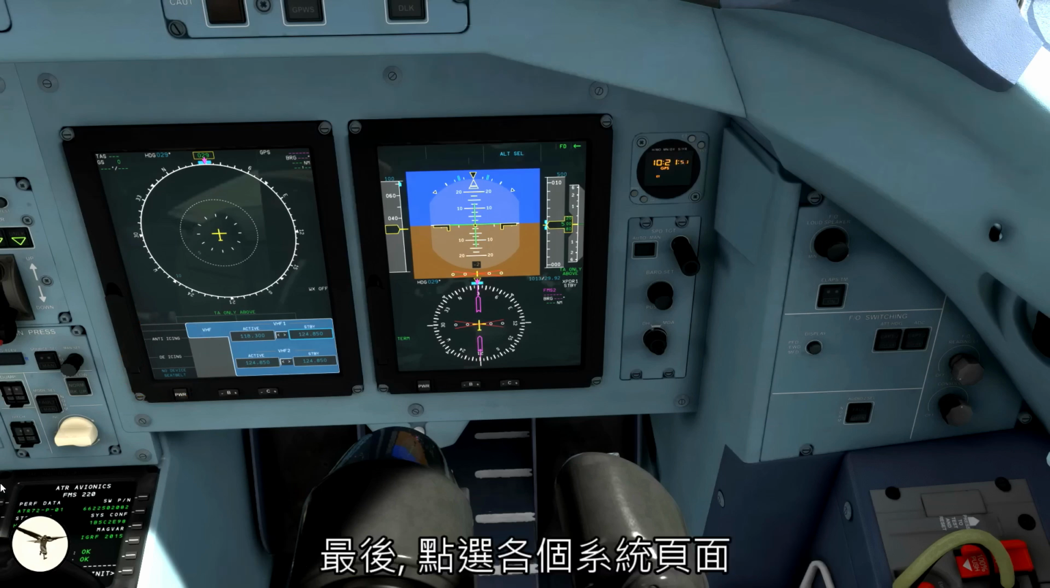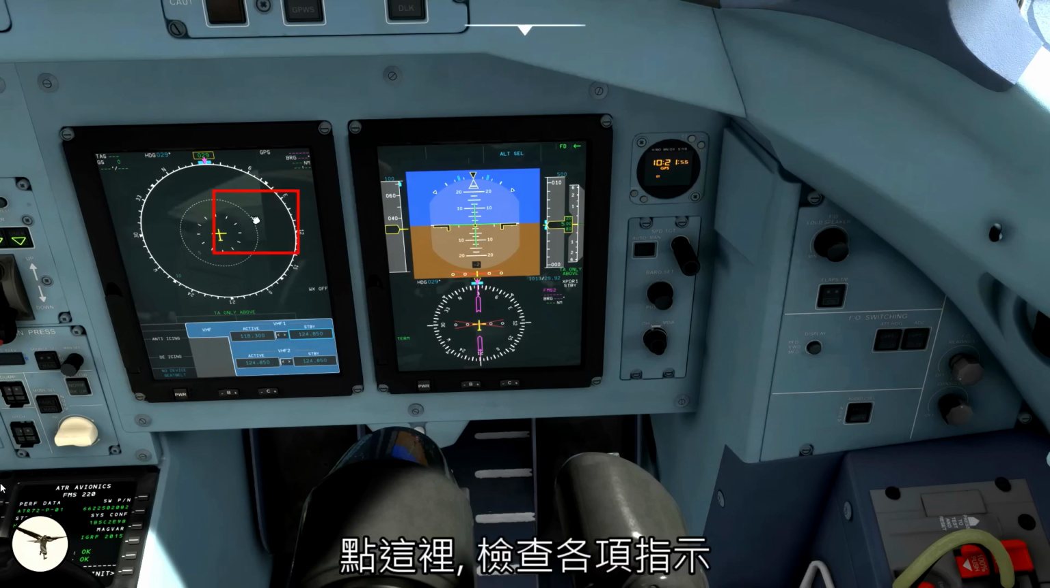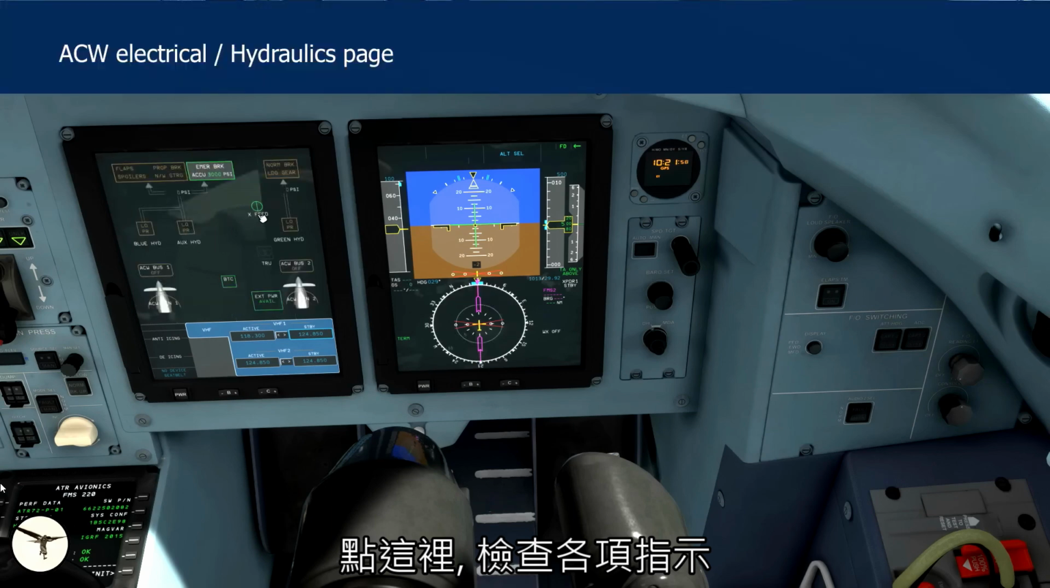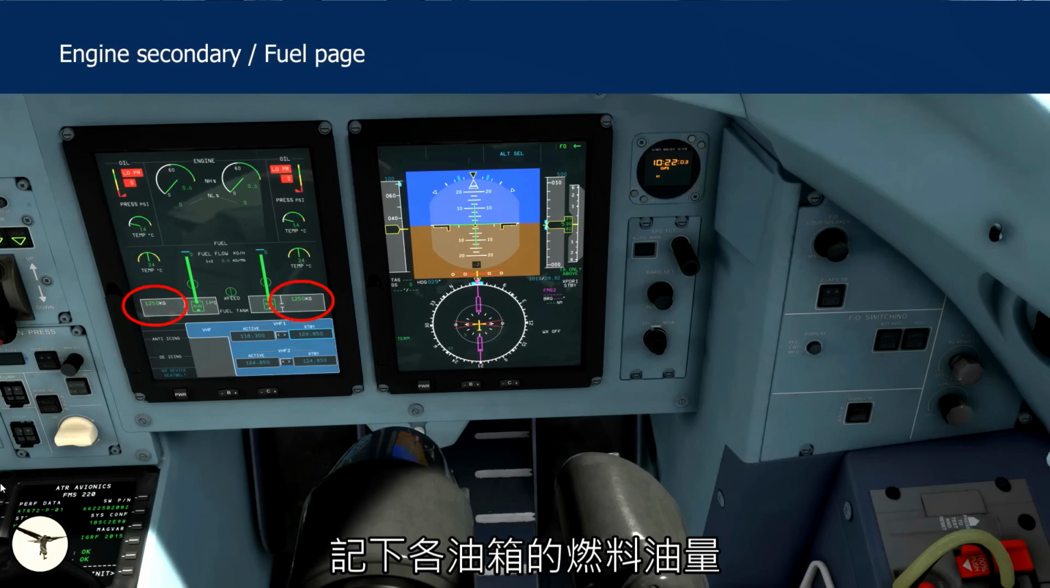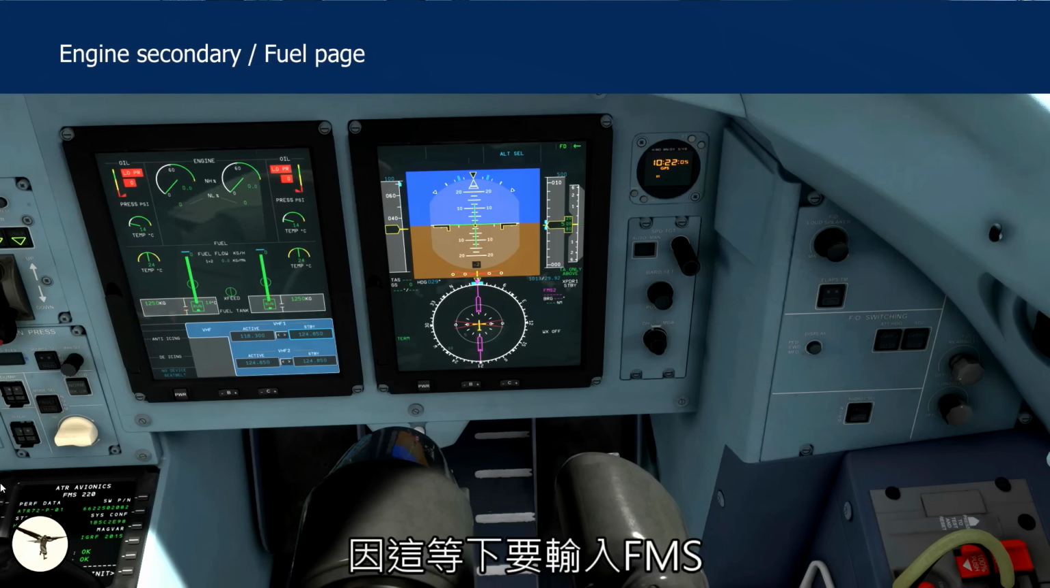Finally, we toggle through the system pages. We click in this area and we check the indications. On the engine secondary page, we memorize the fuel quantity in each tank, as this will be entered into the FMS.